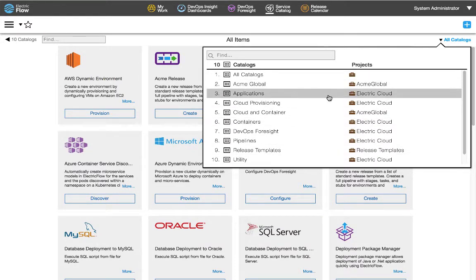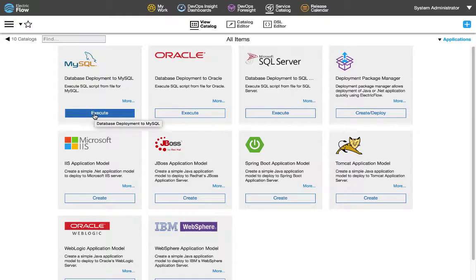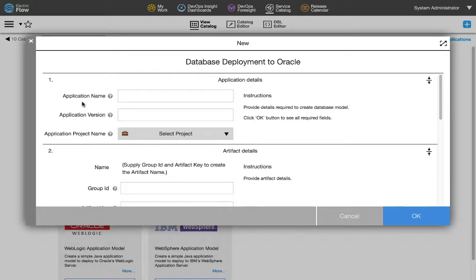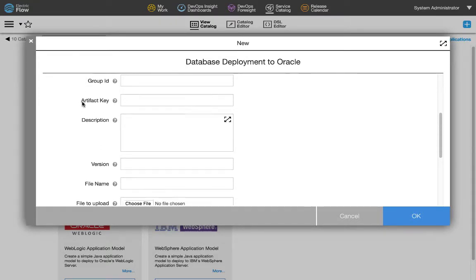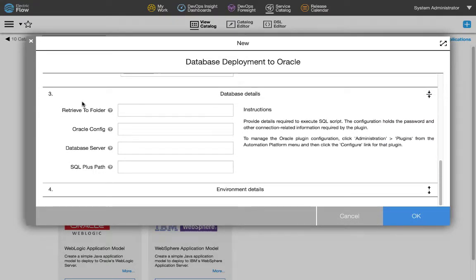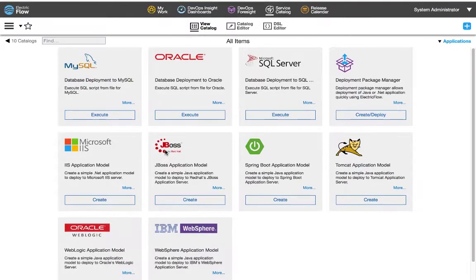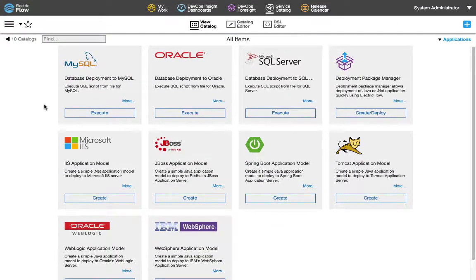Let's look at the Applications catalog. Here you can see catalog items based on common app and database servers that can help users start modeling applications based on these technologies quickly using best practices provided by Flow. A user will just click Execute and enter parameters specific to their application and click OK to create a new application. These catalog items are using master components in Flow.